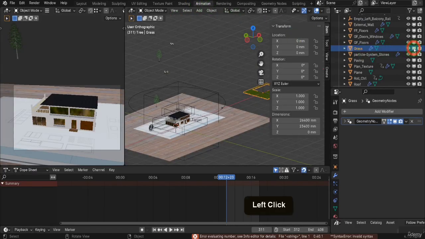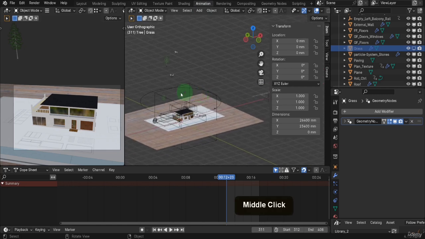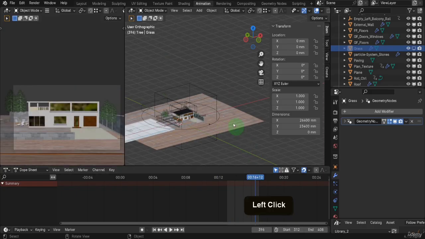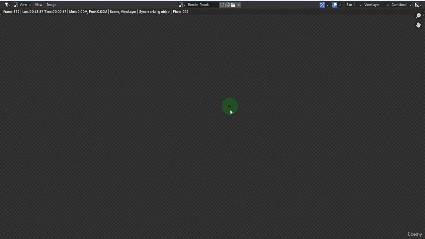In the outliner, we can disable the grass from view. This will help speed up your viewport and the grass will still render. That way, if you need to test render the changes we made, the viewport will be responsive. We are now ready to render the remaining frames, so from the Render menu, let's render animation. In the next video, we can take all the images and combine them in the video editor.